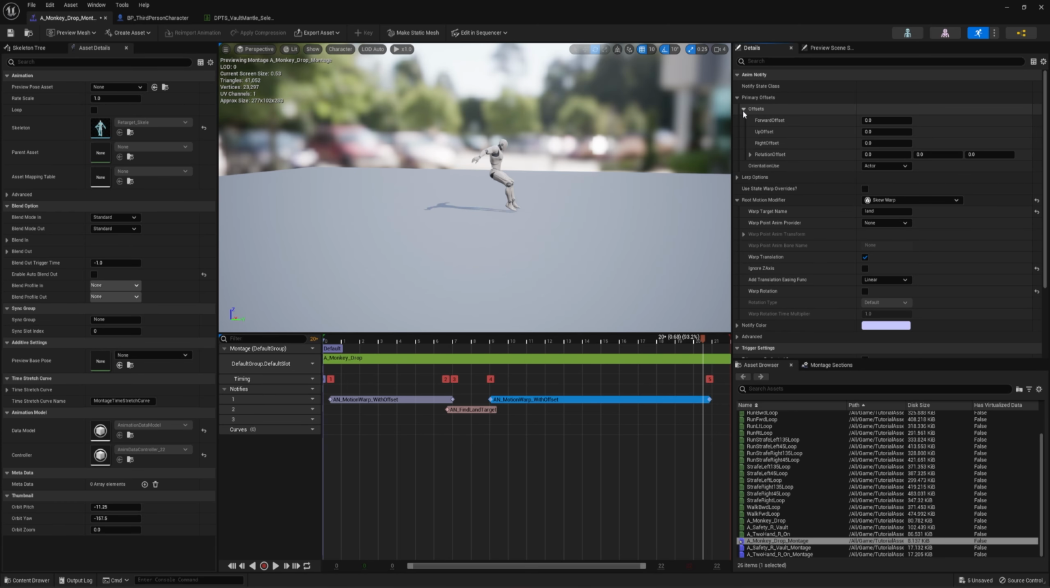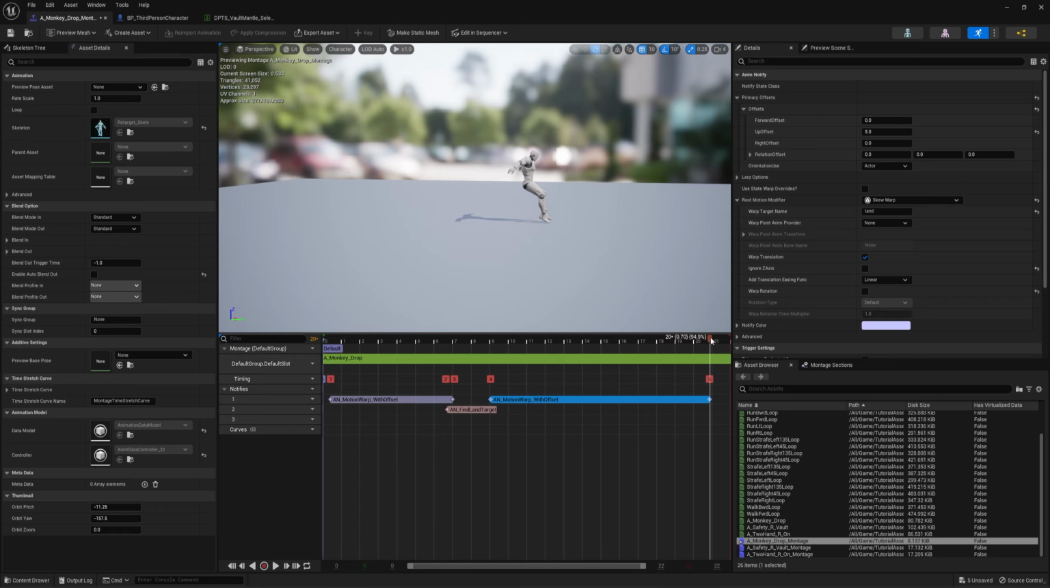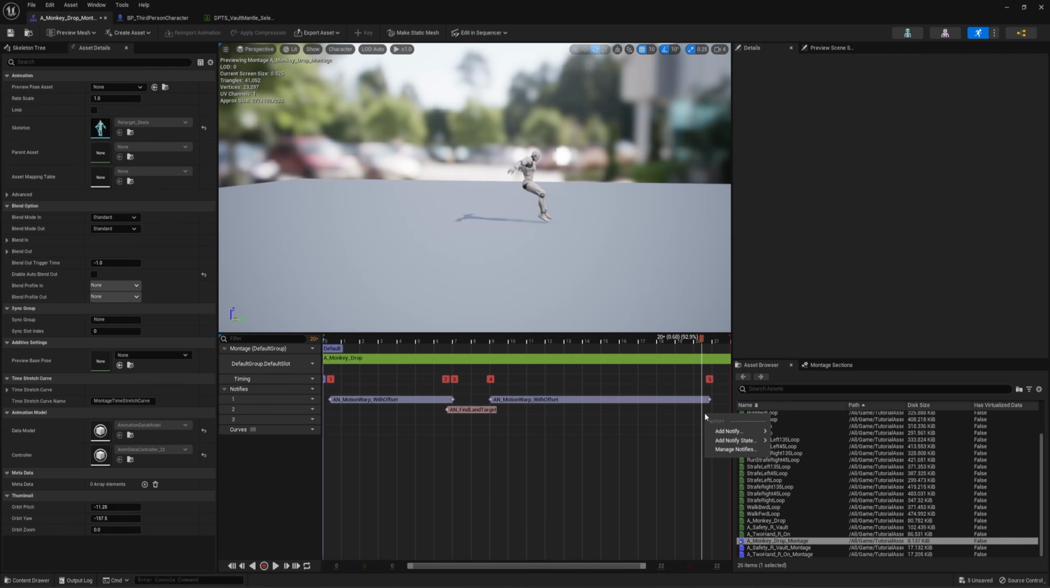Now under the primary offsets, I recommend taking the up offset, raising it to about 5. This is something that with animations like this that are actually ending in a falling state, this just seemed to help blend out the transitions.